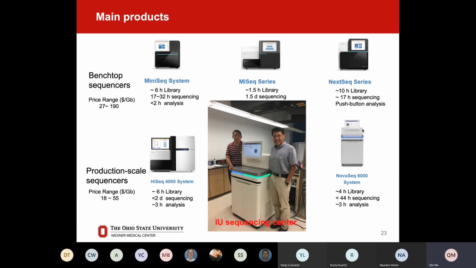Okay. If we want to see some real sequencers, there are some pictures. I visited IUPUI last year, and this is the picture we took together with their director, Dr. Yunlong Liu, and the latest version of the NovaSeq 6000. I think this is how big this machine is. It will cost $1 to $1.5 million per machine.